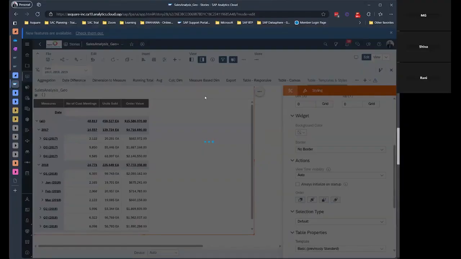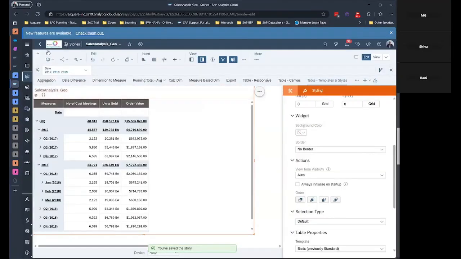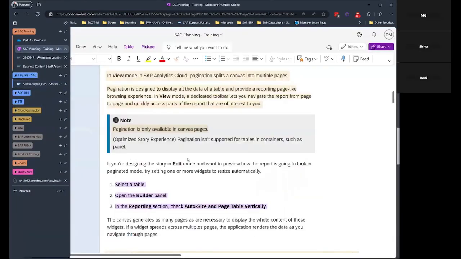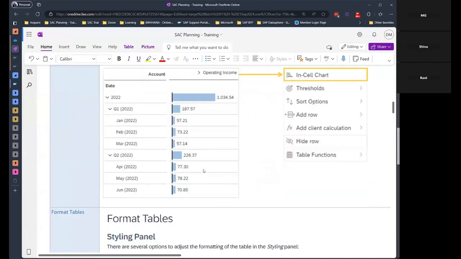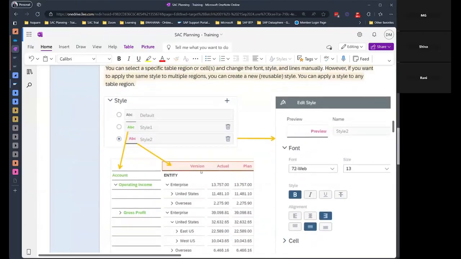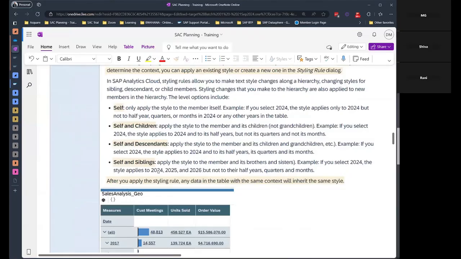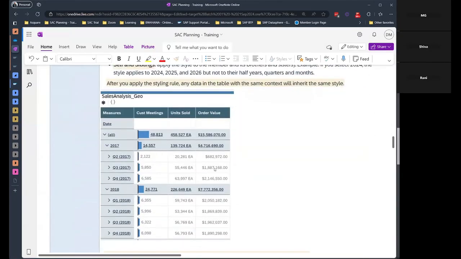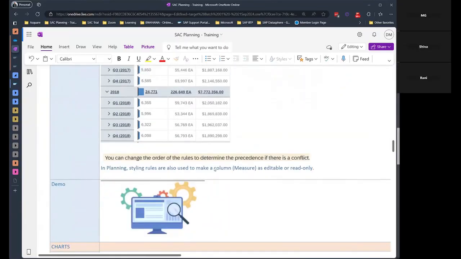Okay, and I've also shown order of measures, so that's good. In-cell charts, we have seen. What else did we cover? Let me go back. Pagination we covered, in-cell charts we covered, templates we covered, styling rules we covered, self and siblings and all those. That's what I've shown you. We have already told you that you can change the order of the rules to determine the precedence. So if you want one styling rule to take precedence, then put that styling rule on the top, because the top one takes the precedence.